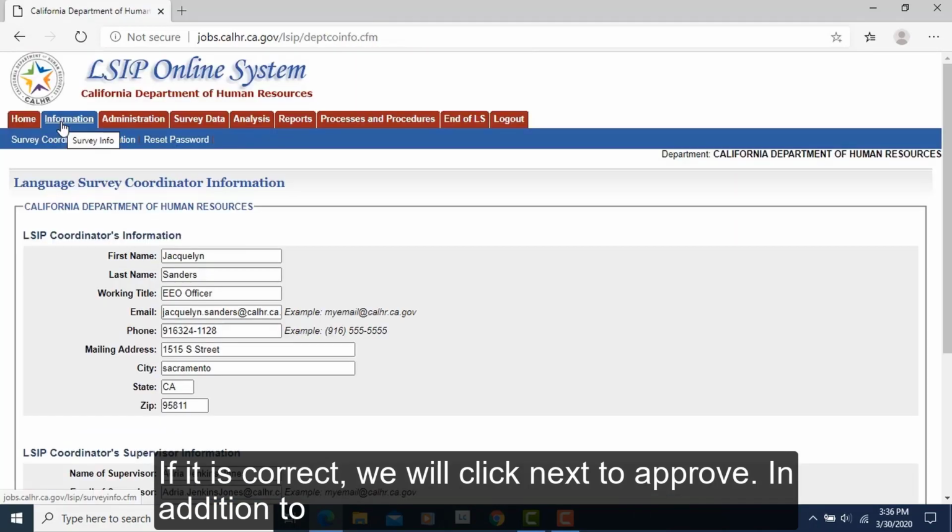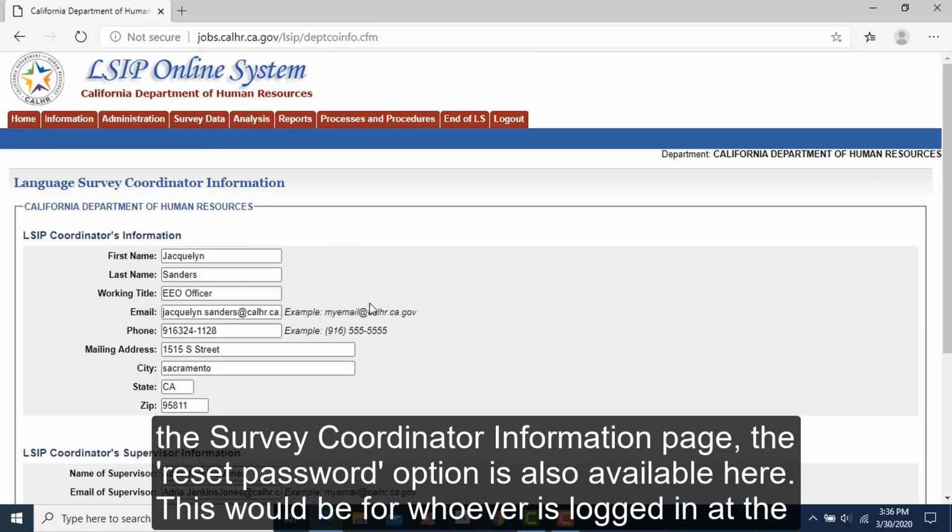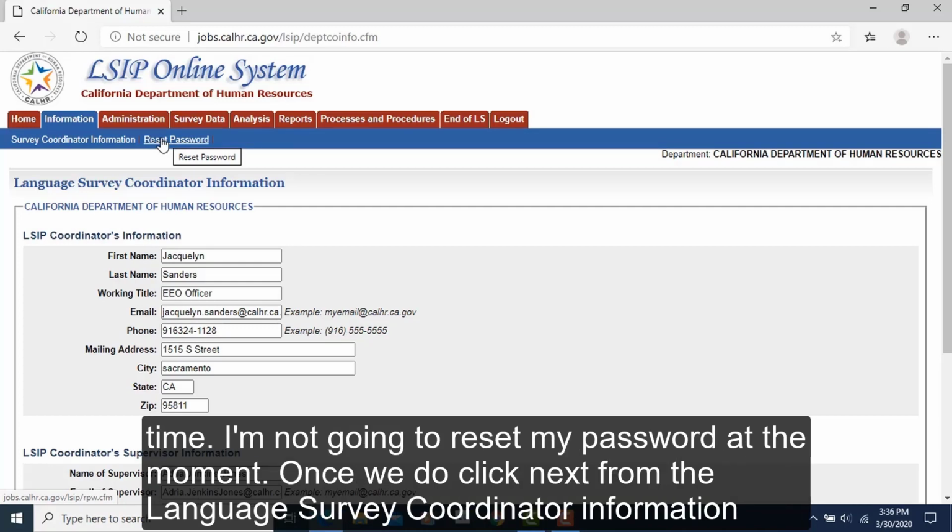In addition to the survey coordinator information page, the reset password option is also available here. This would be for whoever is logged in at the time. I'm not going to reset my password at the moment.